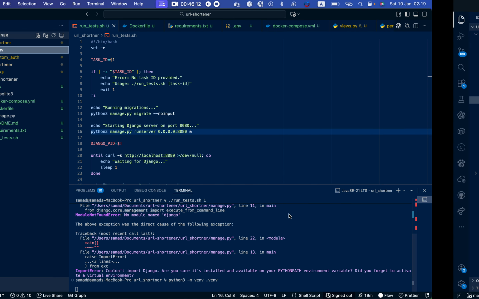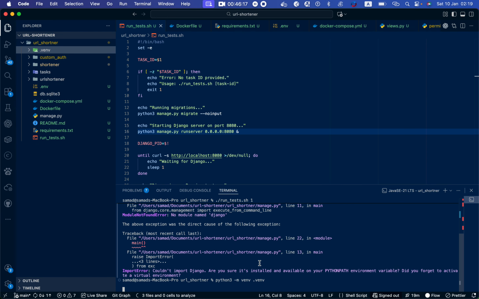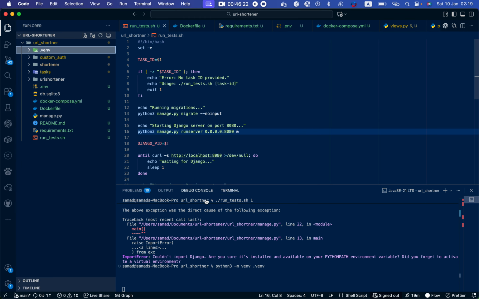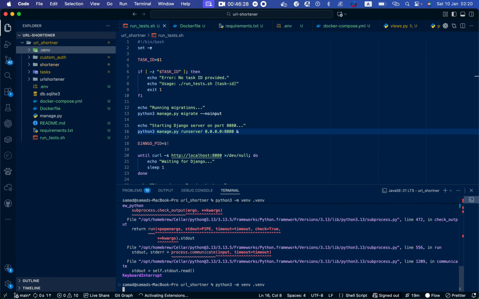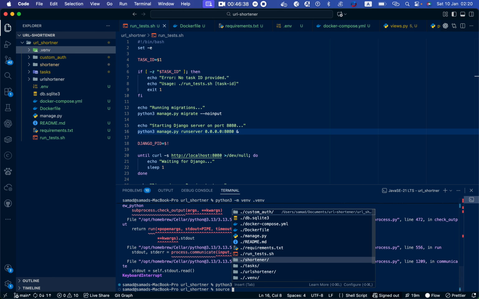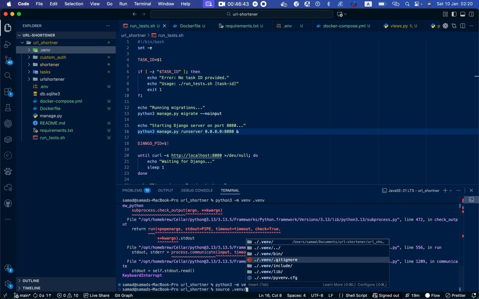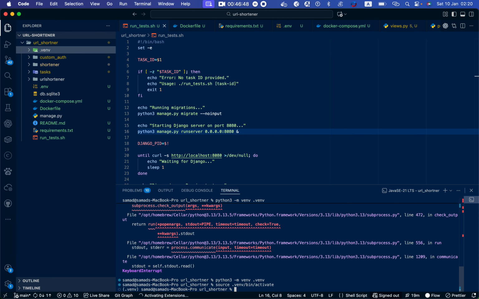So I have to activate my virtual environment now. I'm waiting for this thing. So Control C. It is actively trying. So I've created the virtual environment. I have to activate it now. So source .venv/bin/activate. Good. So I've activated my virtual environment.